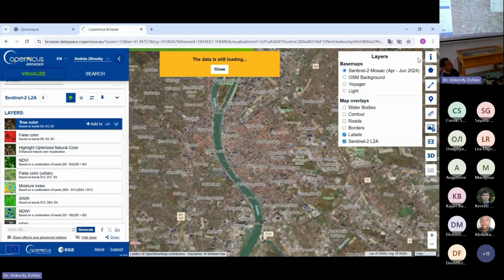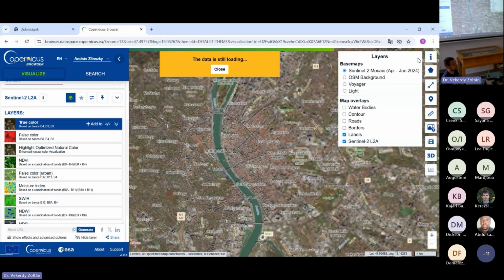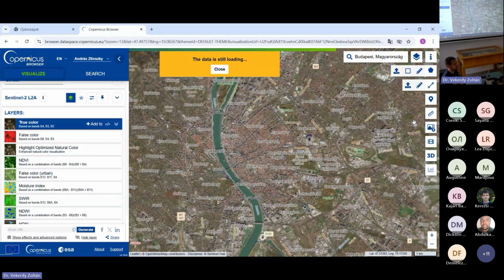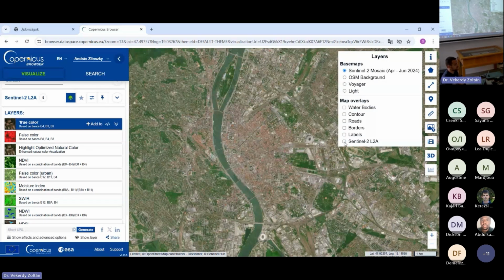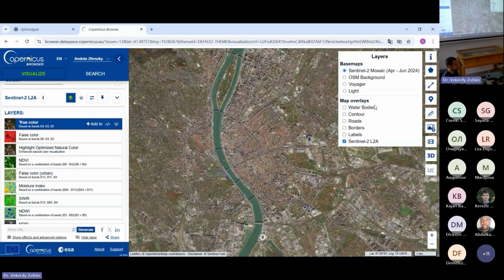Meanwhile, we have this layers tab up here. You can change the base map. Typically you use the Sentinel-2 mosaic as a base map, but it can also be OpenStreetMap or Voyager or other OpenStreetMap-derived map products. And you can add some map overlays that will also be displayed on top of the satellite image: water bodies, elevation contours, roads, borders, and labels. And it's also possible to close the image over here, right?